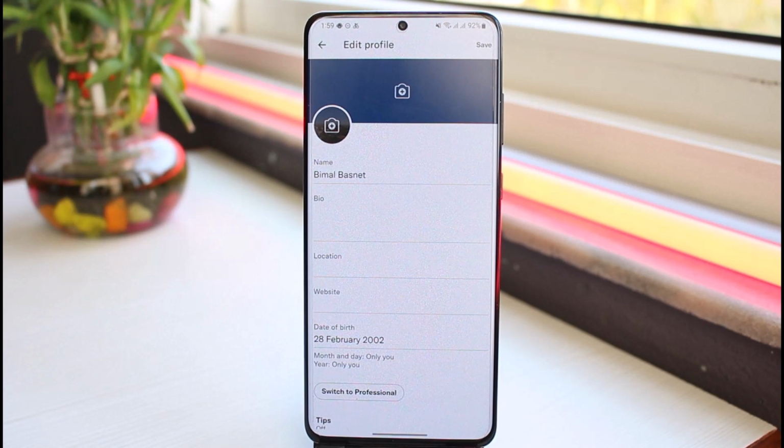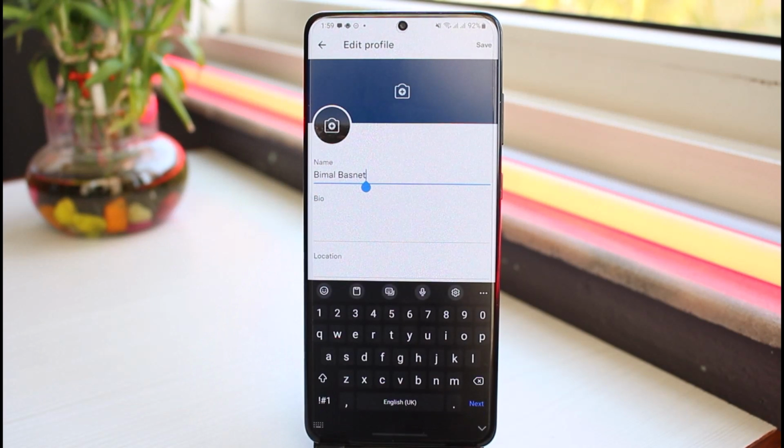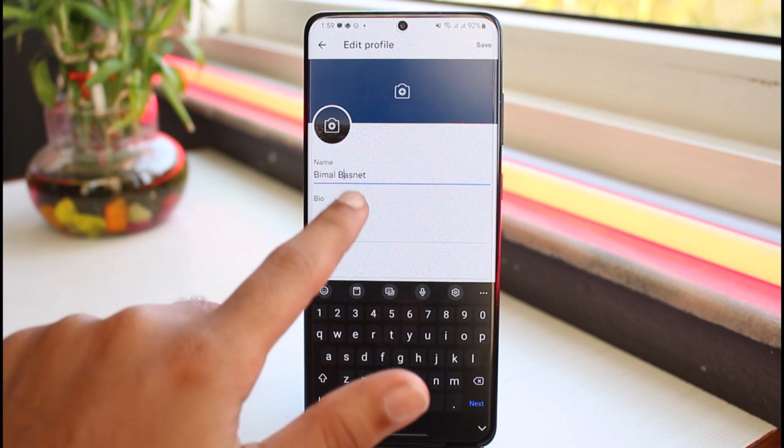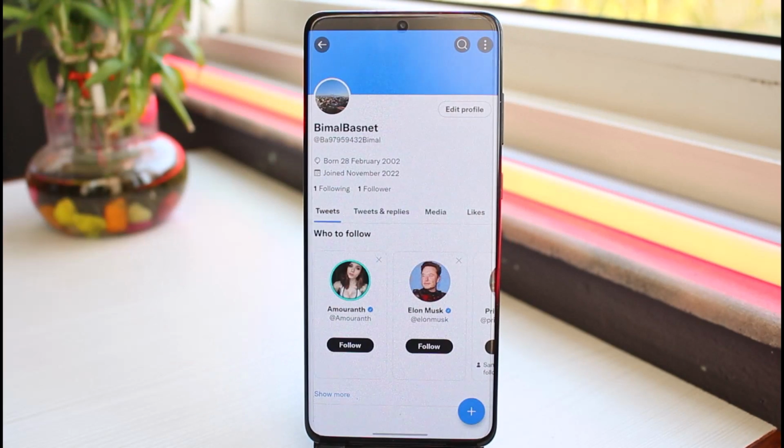After that, you'll be taken to your profile where right over here you can see the option edit profile. Simply tap on it and now you'll be shown your name. Now in order to change your name, you can simply make changes to your name. For now, I'll simply remove the space. And now once you've done that, simply tap on save, which is on the top right corner of your screen, and there you have it. That is basically how you change your name on Twitter.